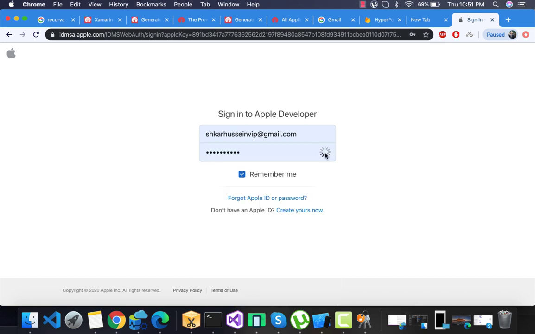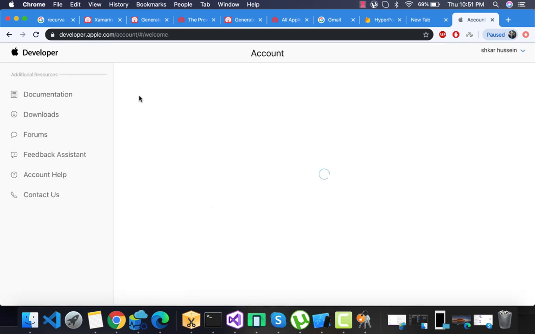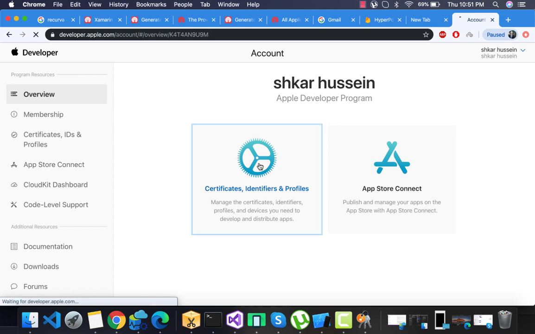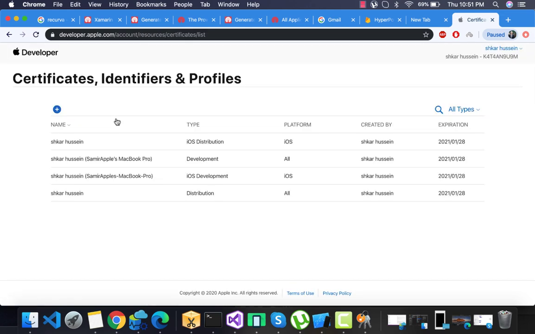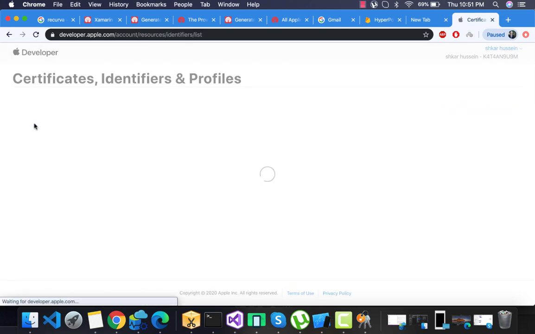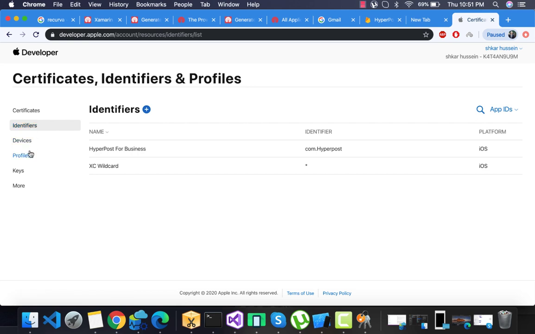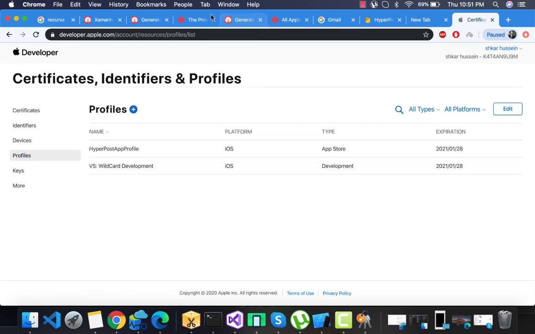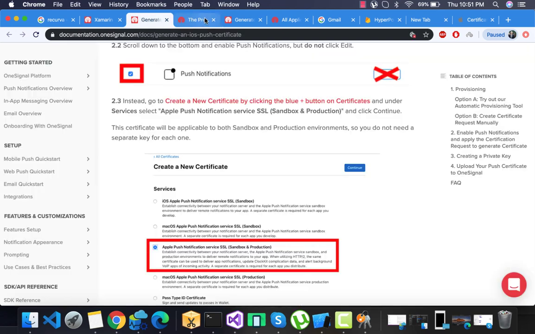So this is my Apple developer account. Here I have already paid $100 to Apple so that I can build and generate a new IPA file and distribute inside my app store.